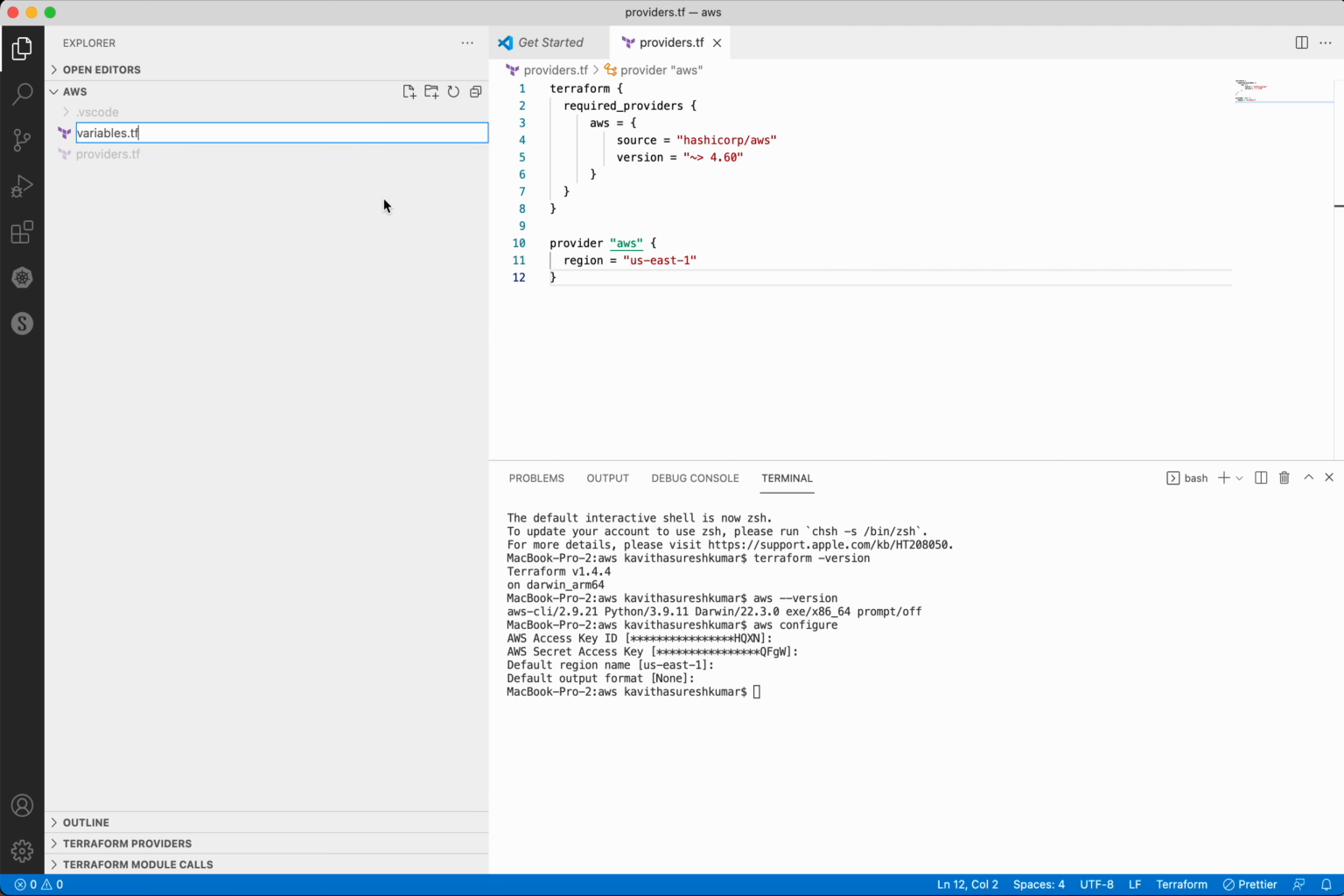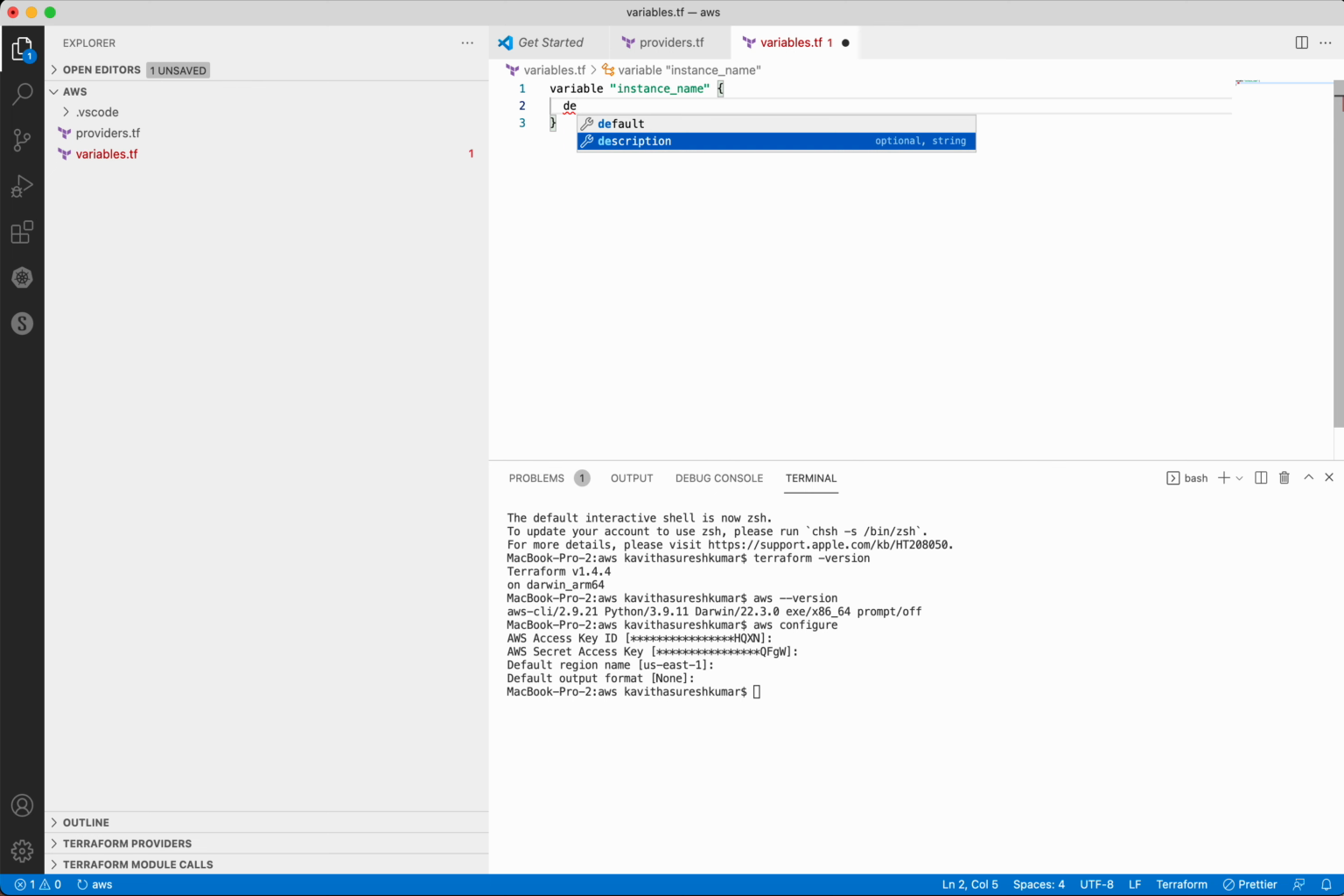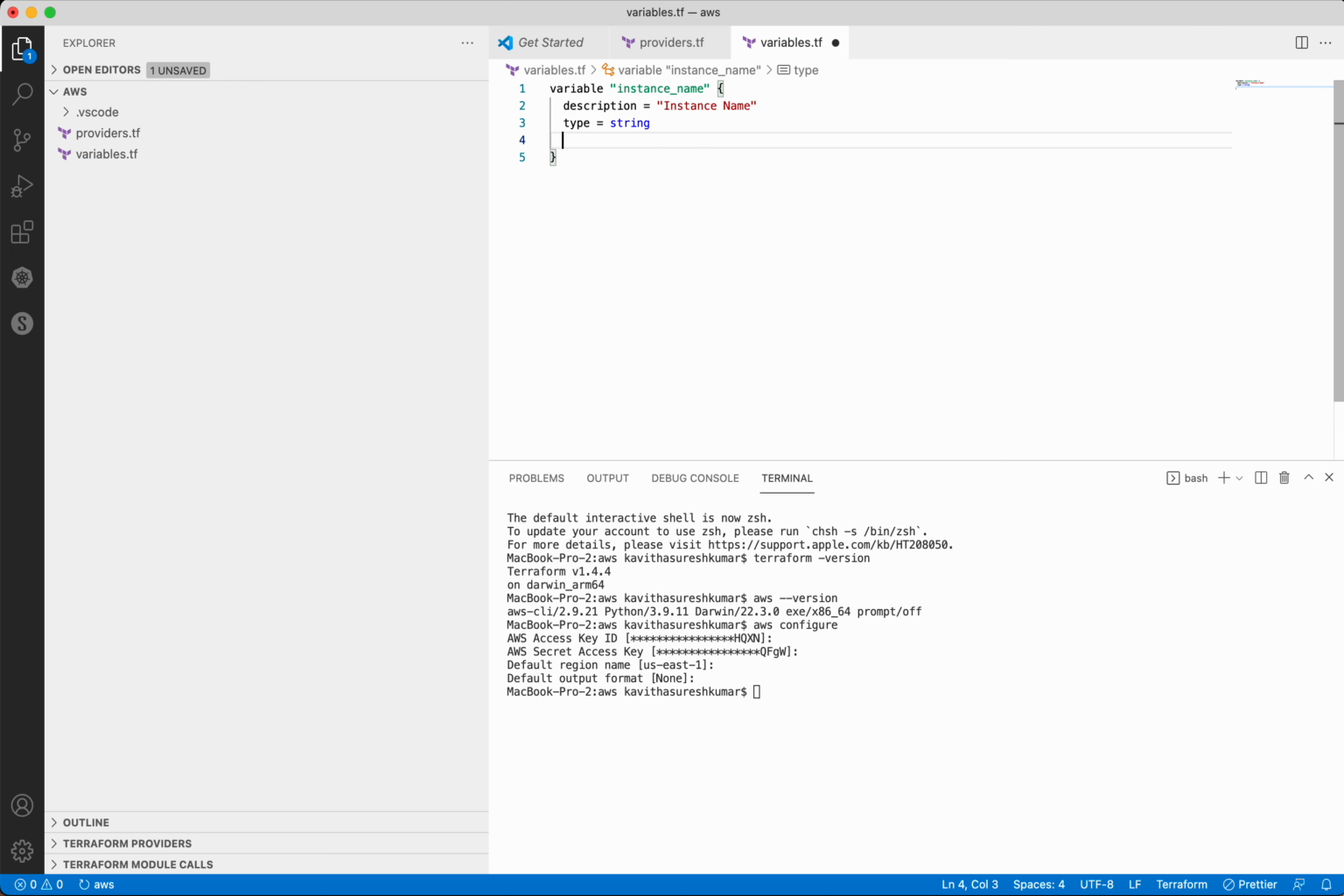All the Terraform files have to have the extension .tf. So here we are going to define a variable which we'll be using in the main tf file. Give it description, instance name, and then we'll give the type, which is going to be a string, and then the default. So default, we'll call it as web server. So let's save this.